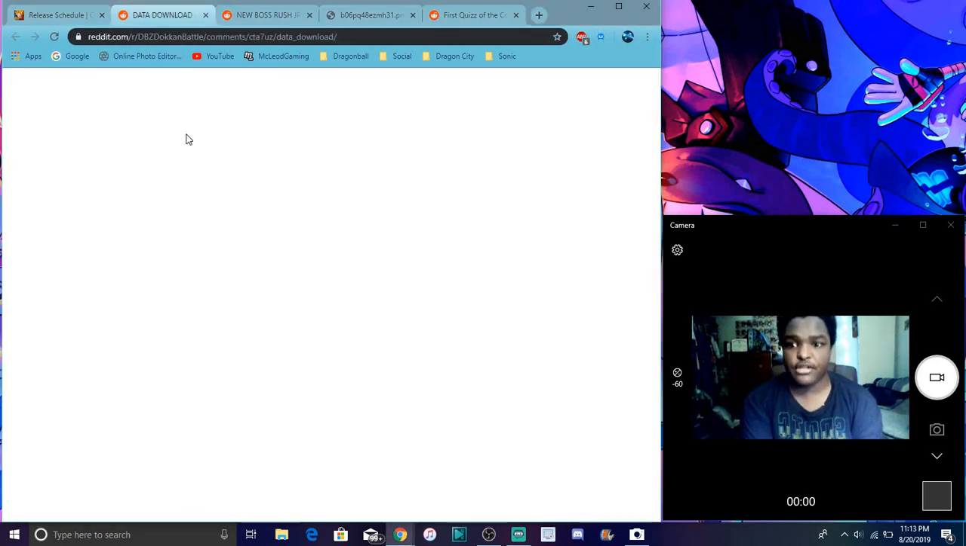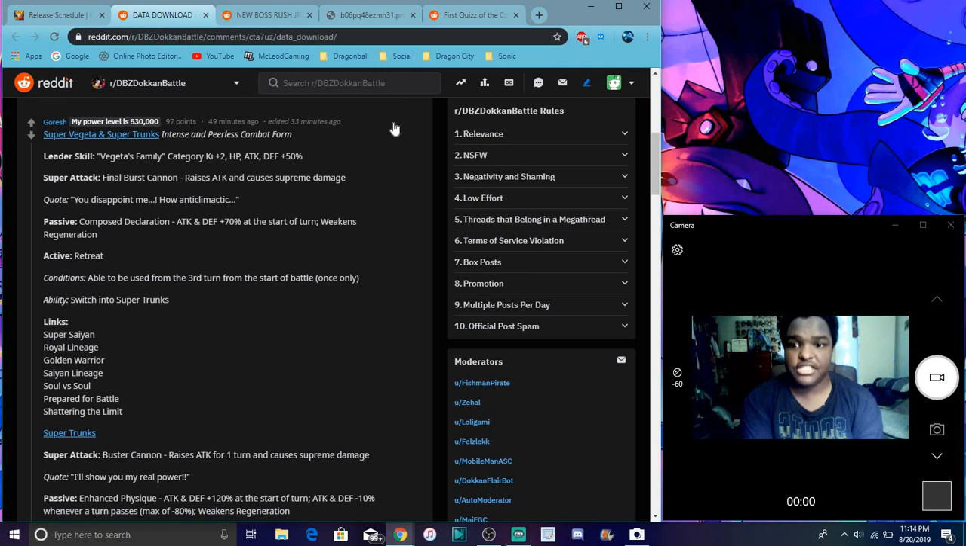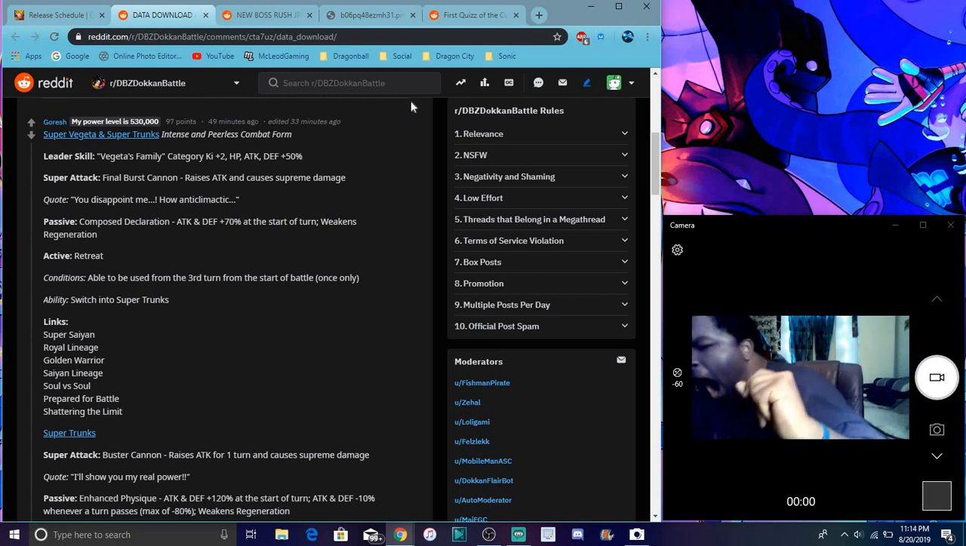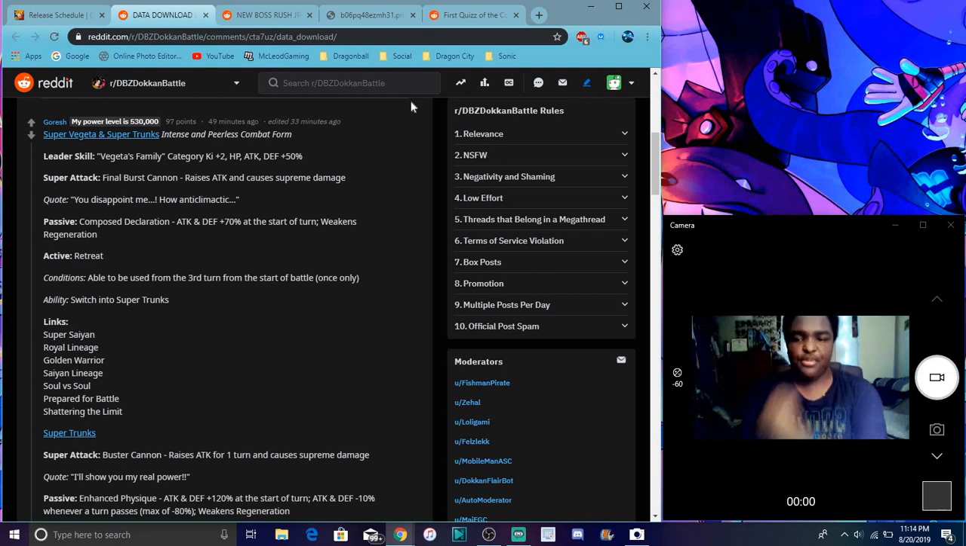I do have all the info right here, translating stuff. Again, shout out to Dora, she's always grateful and helpful. So this is Vegeta and Trunks. Vegeta's family category, I always say category, I'm kind of confusing myself a little bit. So Vegeta's family category, Ki plus 2, everything up 50%, pretty good. The super attack raises attack and causes supreme damage. Typical stuff like that. For a free play unit, they're pretty good.